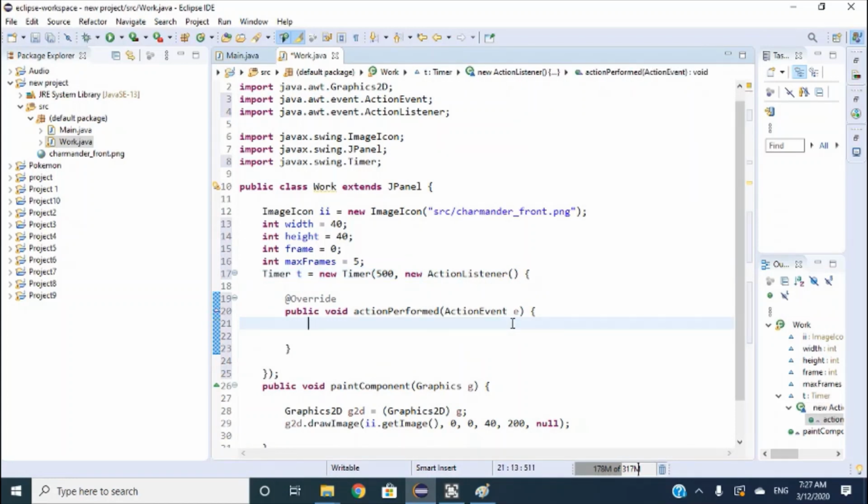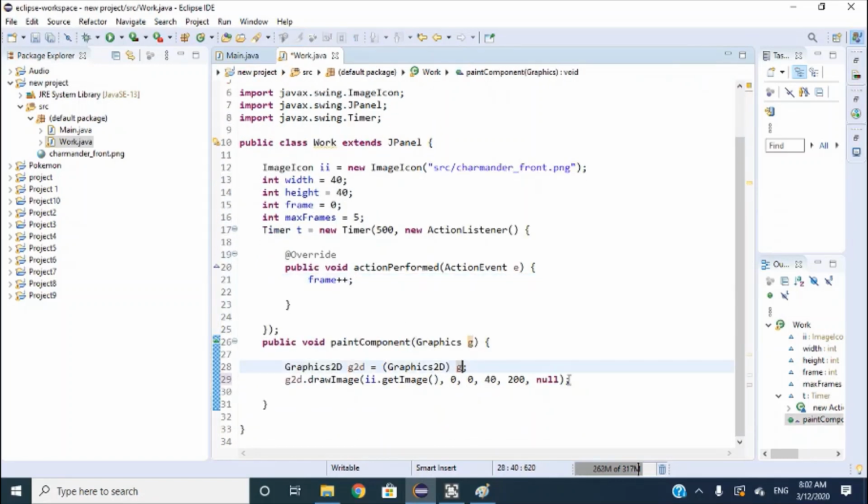Now every 500 milliseconds we want the frame to load. So frame plus plus. Every 500 milliseconds a new frame is going to come on. Now let's change this drawImage method.